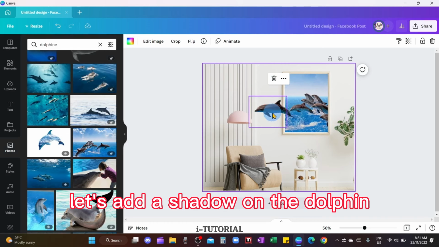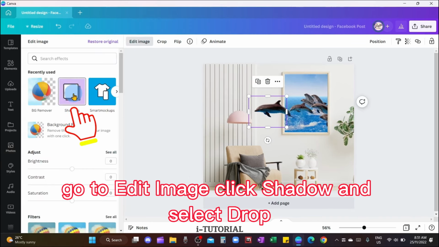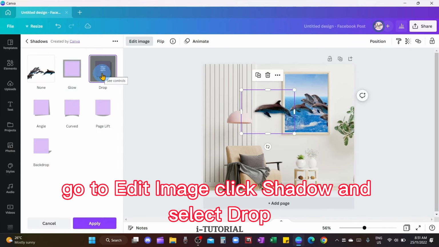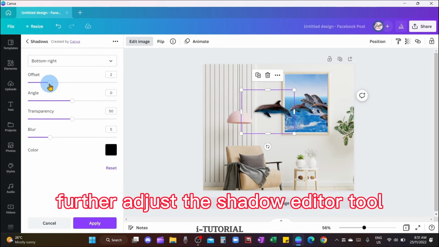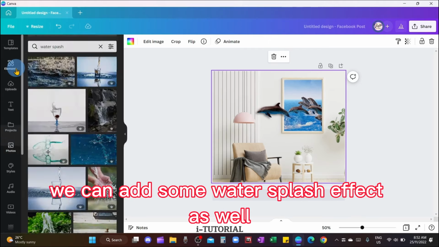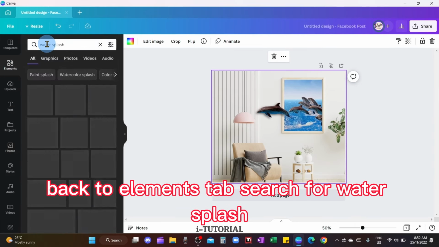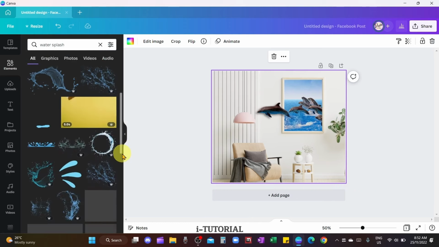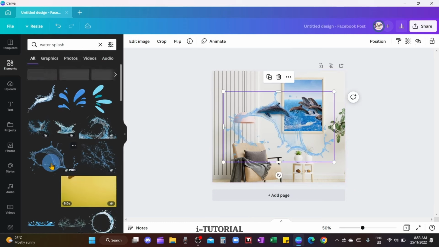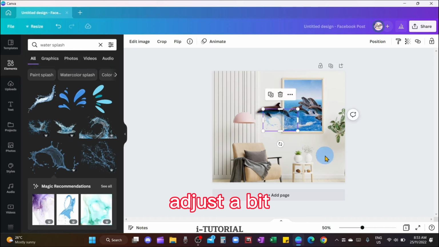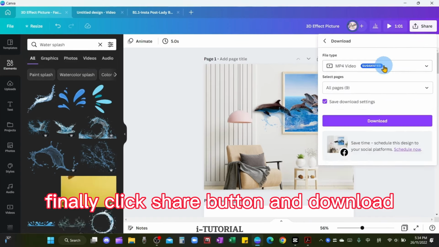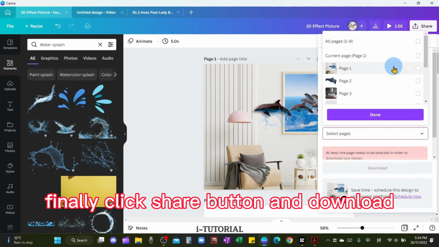Let's add a shadow on the dolphin. Go to Edit Image, click Shadow and select Drop. Further adjust the shadow editor too. We can add some water splash effect as well. Back to the Elements tab, search for water splash. Adjust a bit. Finally, click the Share button and download.